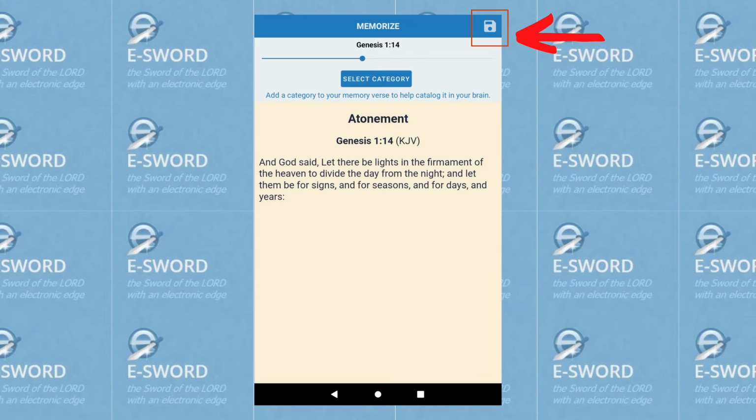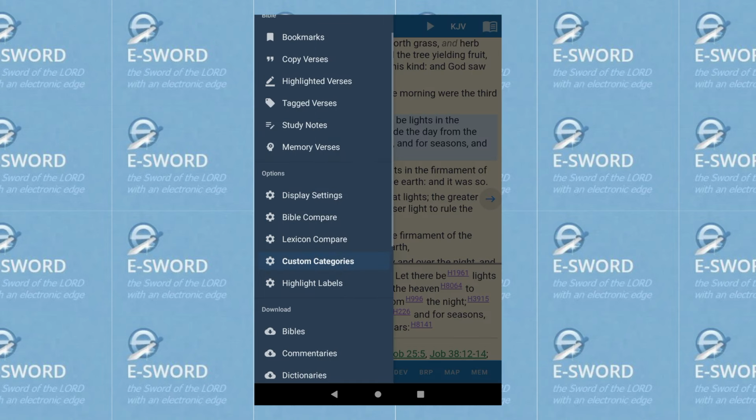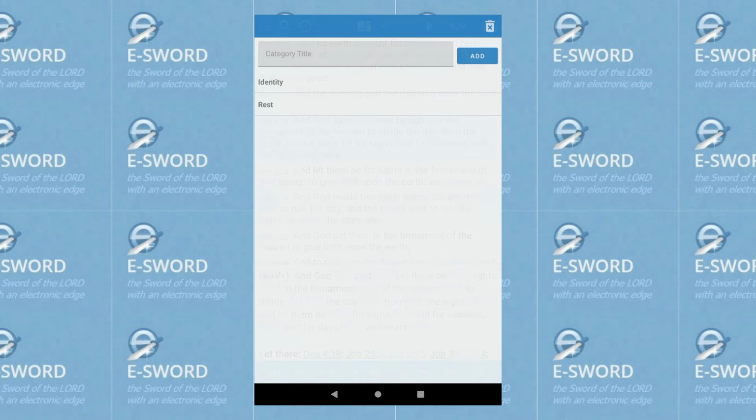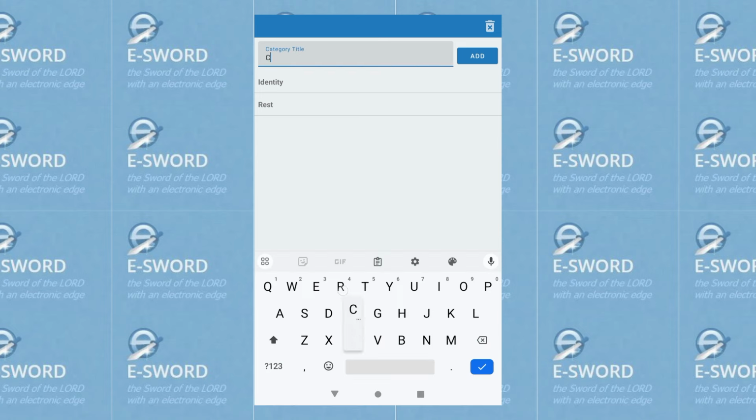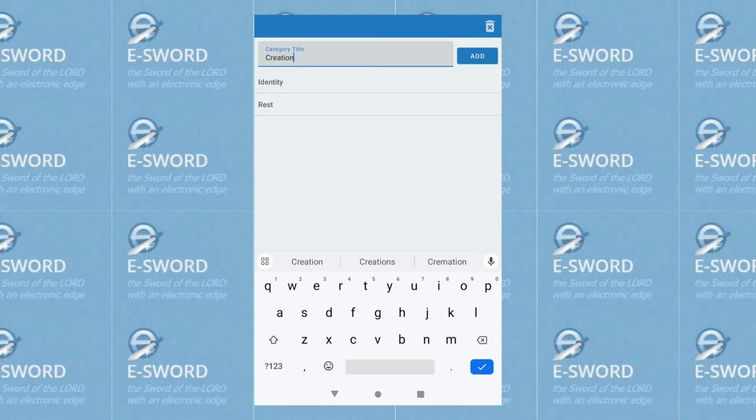And then if you're going to save that, you would hit save. Let me show you how to add categories, because that's what we were looking at. So if I go back to custom categories, if I want to add a category, I could add creation. And then add. Oh, it already has that, I didn't see it. That's interesting. Let's just put in attributes.